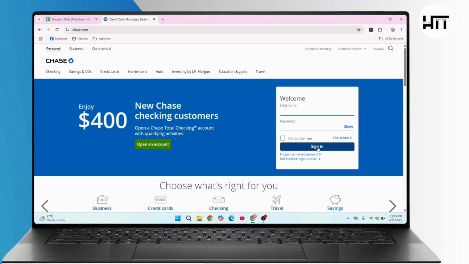Then you have to click a payment or make a payment. Click or select payment amount, the date, and the bank account. After that, make sure that you review and confirm your details. Once you're done with that, then finally click on submit. That's it. That's how you can pay Amazon Chase card from desktop.